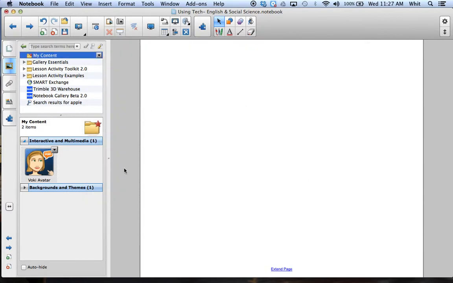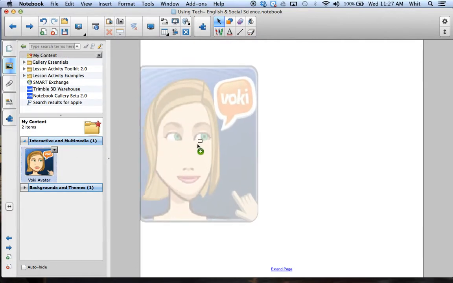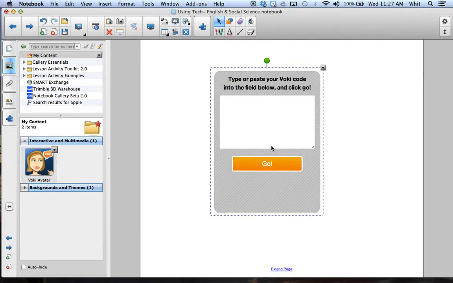So now that you have your app in your Smart Notebook software, you drag it over to the web page, and now all you have to do is go to YouTube or anywhere where you want your video and find the embed code, and then you can paste your embed code there and then click go.